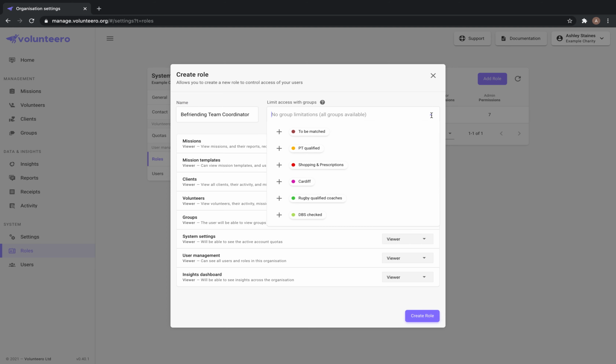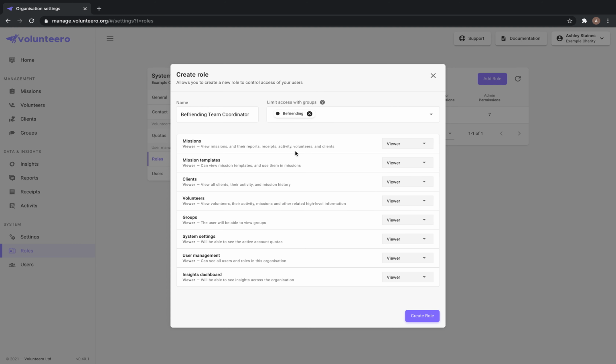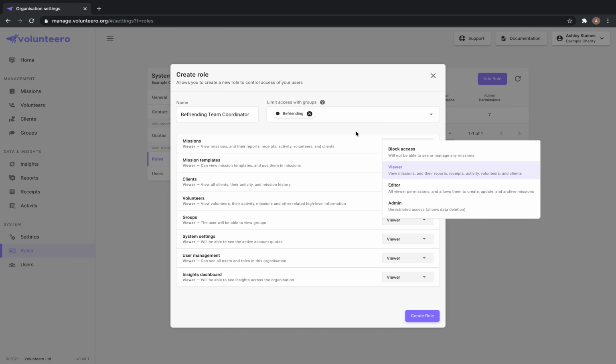What you can then choose is, are there various groups that you want to limit their permissions to? So perhaps it's just the befriending group. You can then basically define every single thing that they can see and do, whether they're viewers, whether they're able to actually edit. So viewing is where they can actually see the stats, they can see information, they can see activity reports and things. Editor is where they can actually add clients, add volunteers to their groups, and they can create missions as well, okay, as well as approve things.